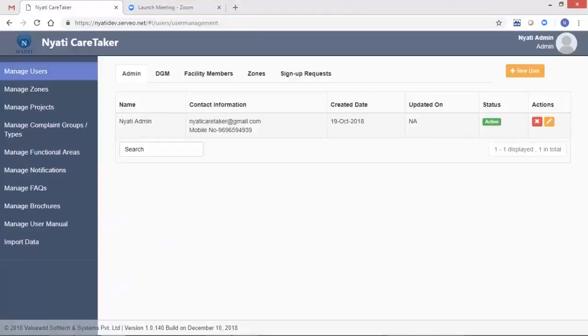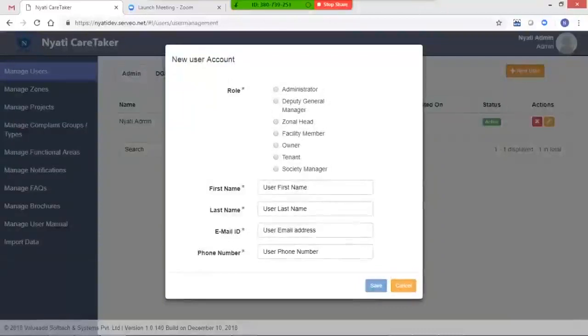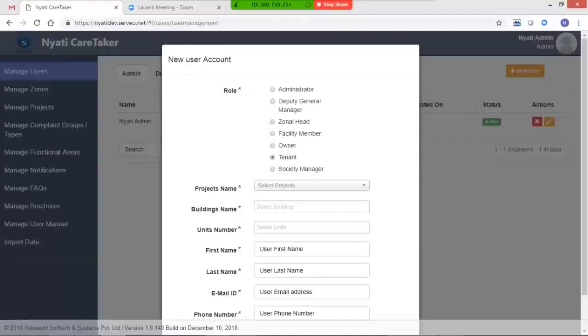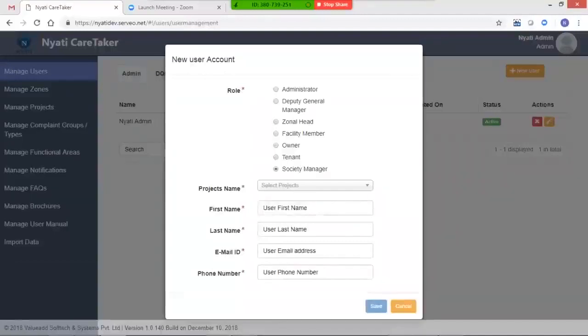In manage users, there are multiple tabs: admin, DGM, facility members, zones, sign up requests. Through new user, we can add the new user of multiple roles: admin, DGM, zonal heads, facility members, owners, tenants, society managers. When the user is added through this tab, email is sent to the user explaining the ways to log in onto the system through their username and passwords.